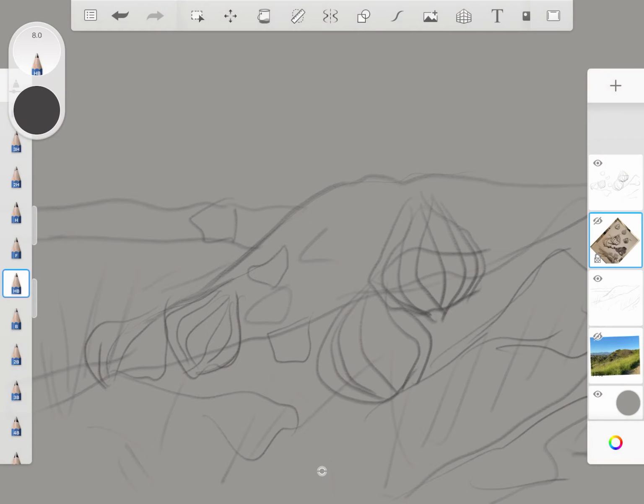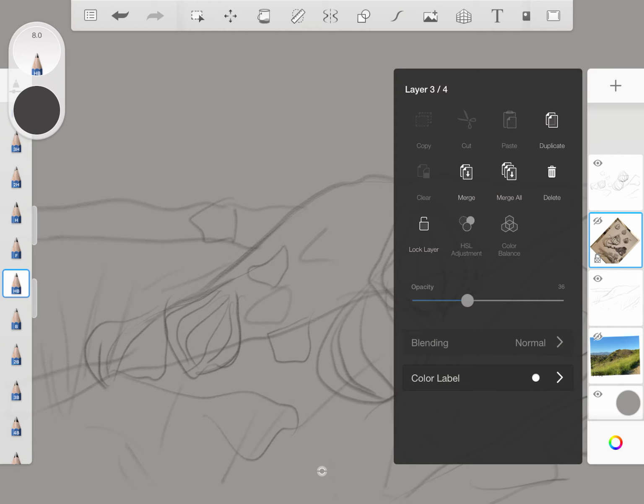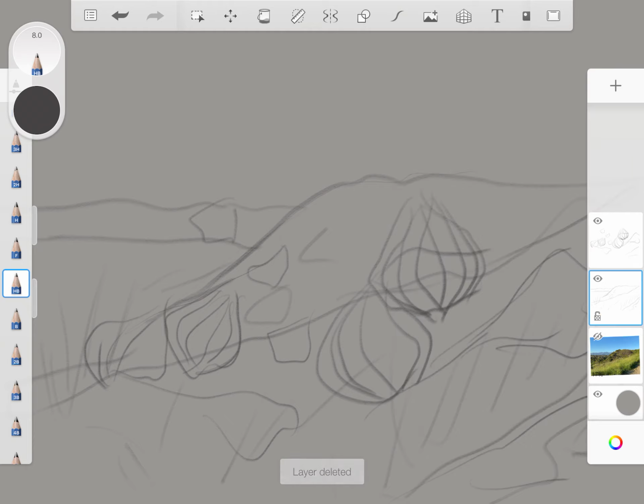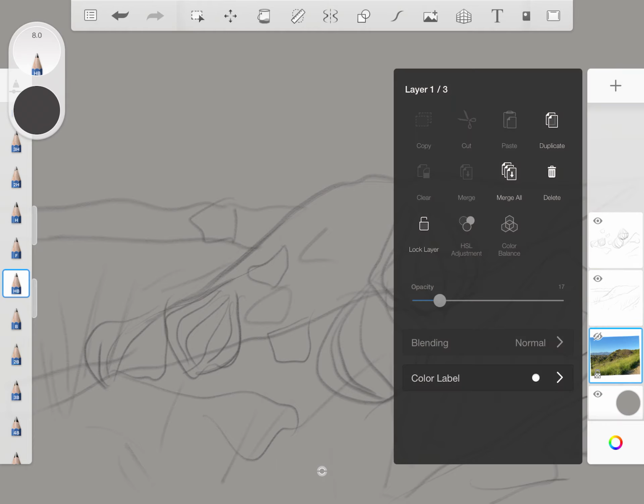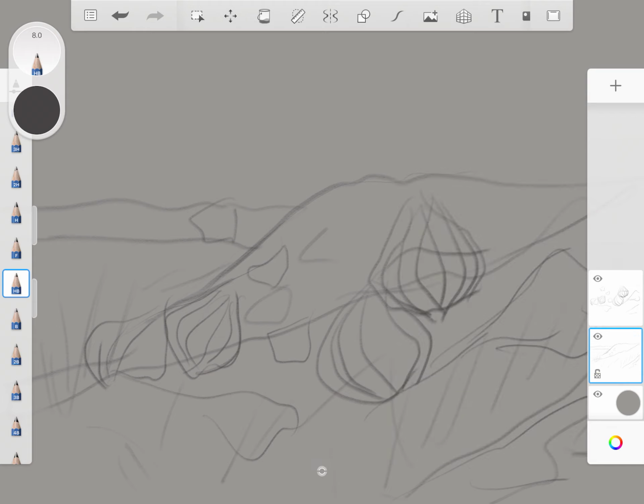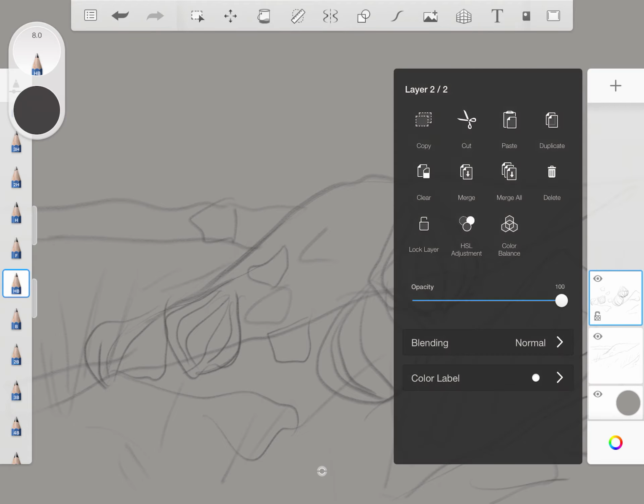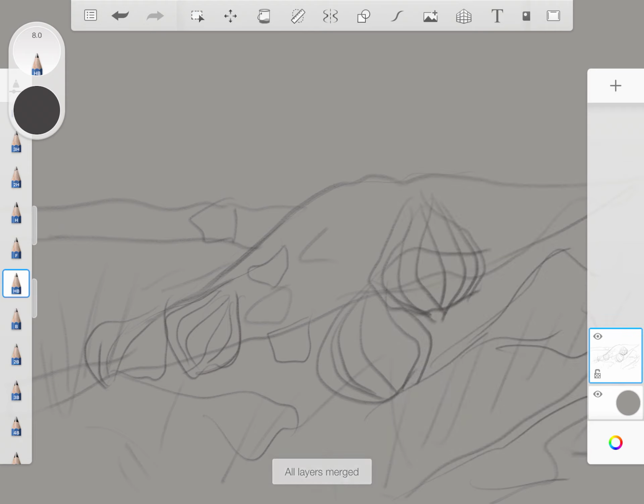And so I'm going to go ahead and now delete the photo layer of my drawing. And I'm going to delete the photo layer of my landscape. I'm going to go to my topmost layer. Again, look at the layer commands. Press it so they come out. And I'm going to say merge all. Great, and so now I just have one layer, one drawing that I can work with.